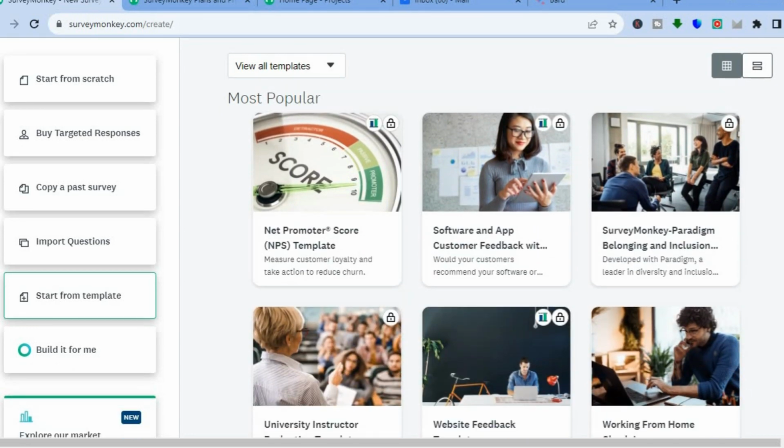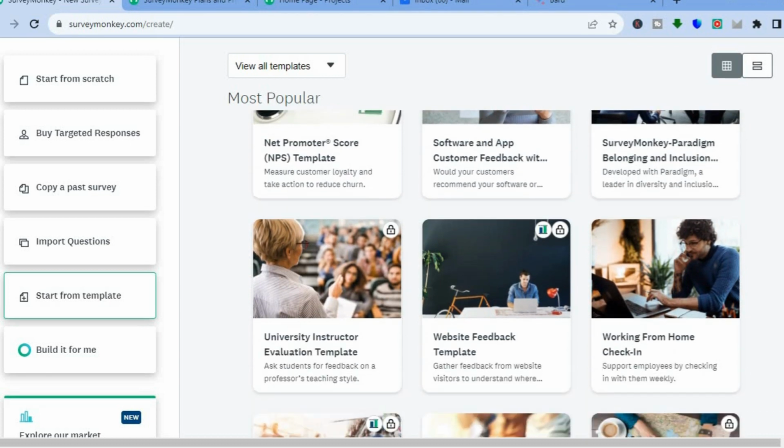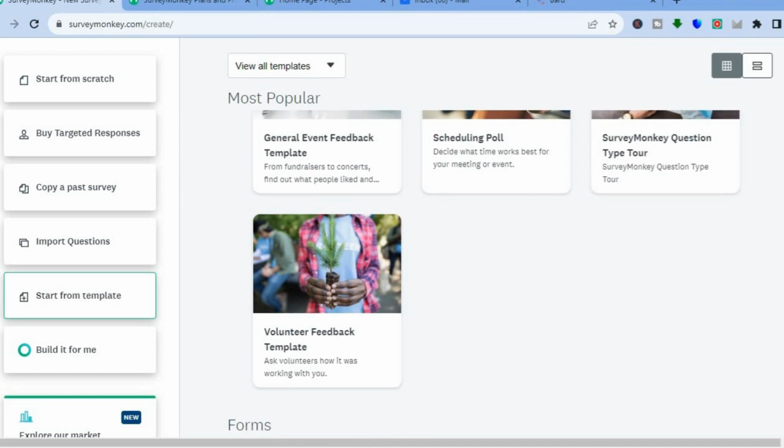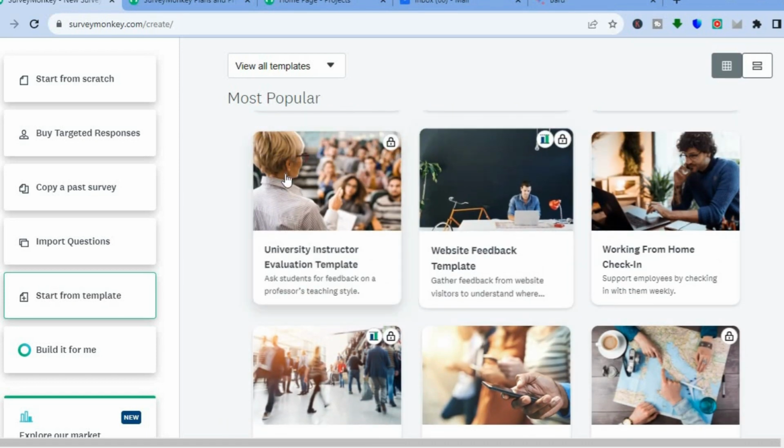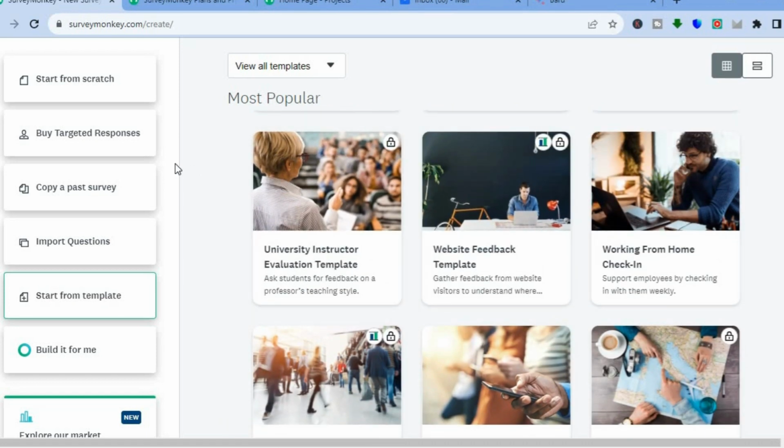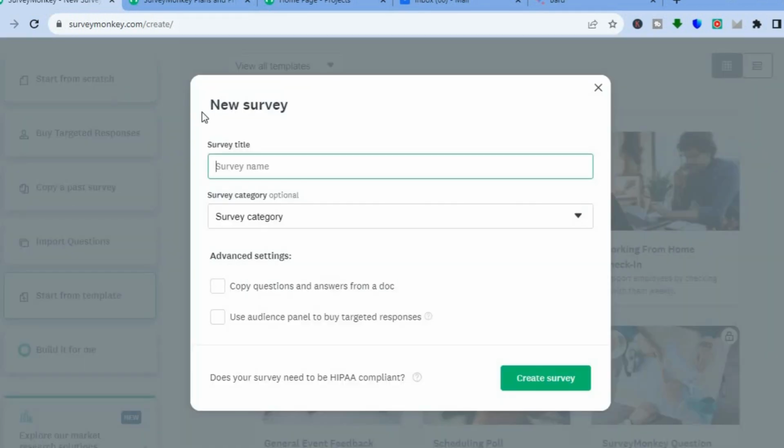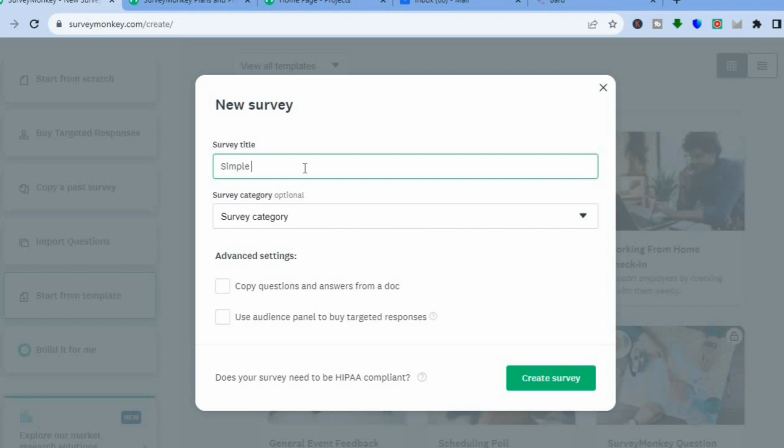But some of these templates have a lock icon on it. That means that you would have to be on the paid plan to use that particular template. But for this tutorial, we'll be creating a survey from scratch. So we are going to tap on Start from Scratch. Then we are going to enter our survey name. Let's say we want to call this survey Simple Answers. So we are going to do that right there.